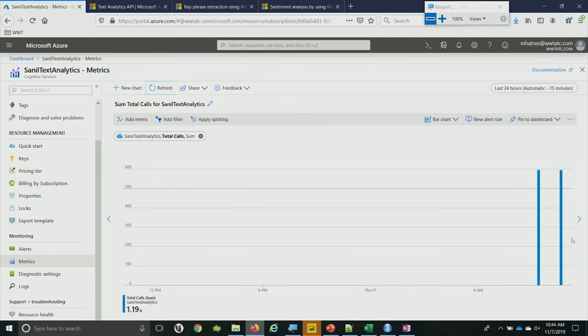All right, so you can see the second spike here on your metrics, and it's telling me that there were 596 calls made to the API, which sounds pretty close. We passed in 300 rows, and we invoked the API twice, once for key phrases, once for sentiment scores.